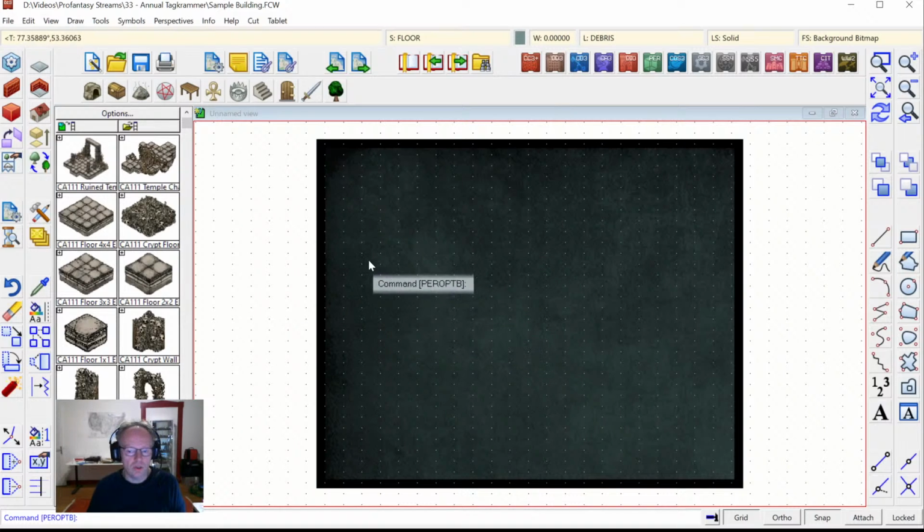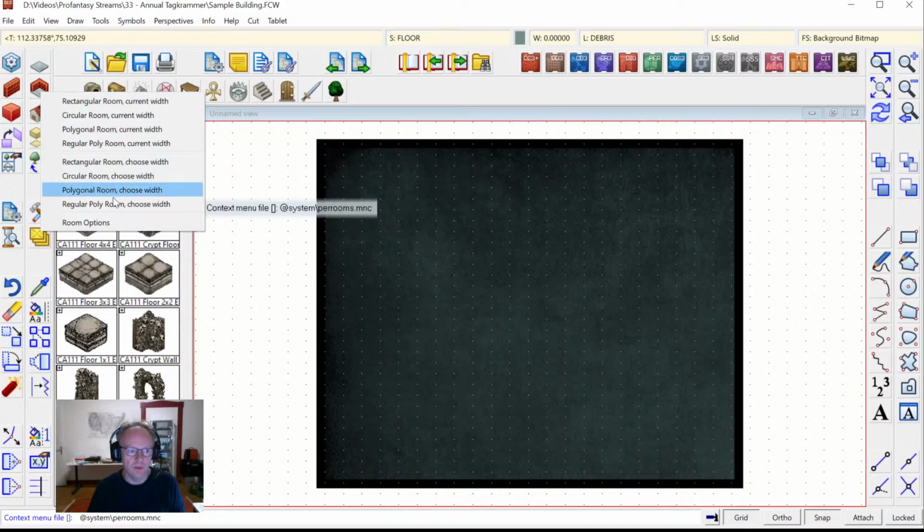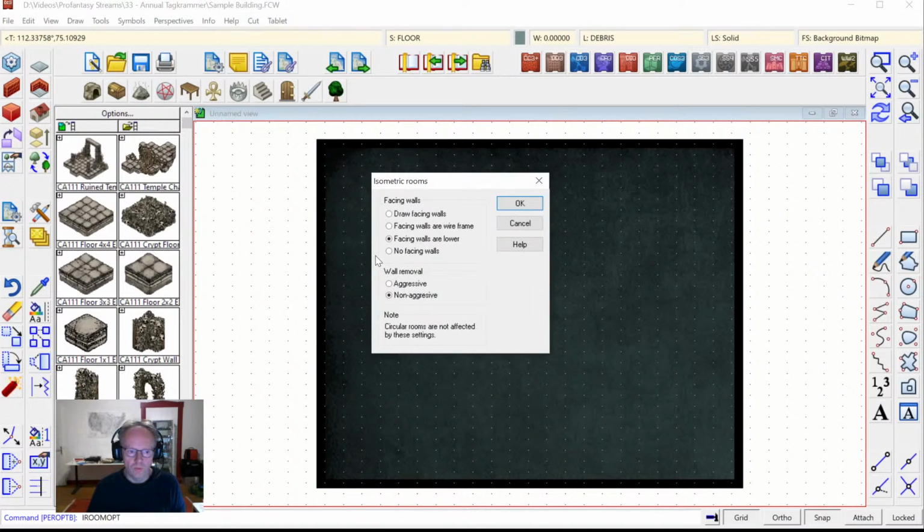So what we can do, we can draw whole rooms here in one go in perspectives. I can show you that for a moment, where we do floor and walls in one go. And if you right click the button, you do get some different options, among others the room options. And the room options shows you what we do with the facing walls.